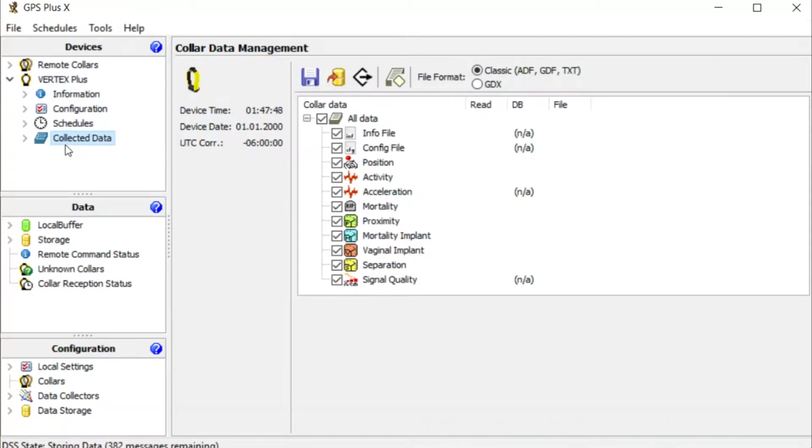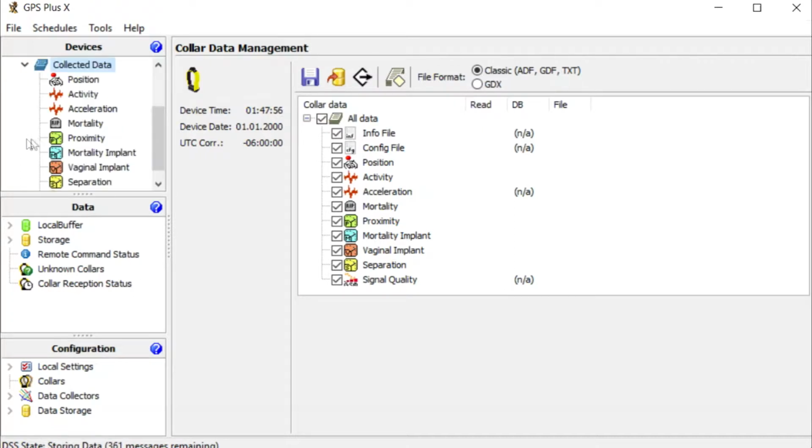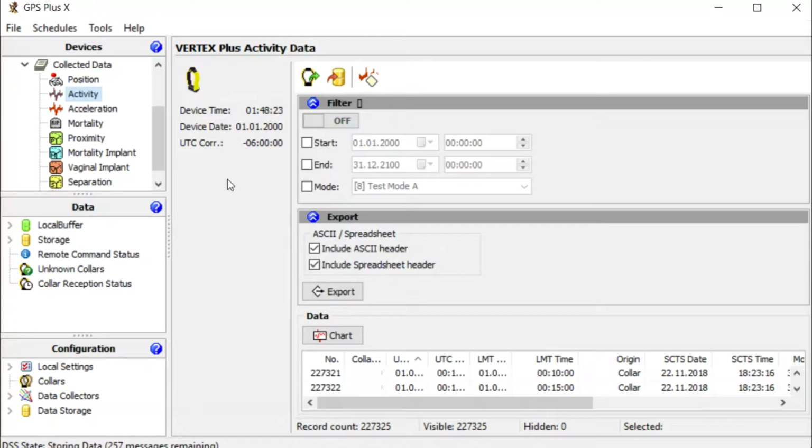Expand the collar and click on Collected Data. Here you have the option to download, store and erase all data at once. If you expand the Collected Data node, you can see a list of all data types. Click, for example, on Activity to manage activity data of your collar.